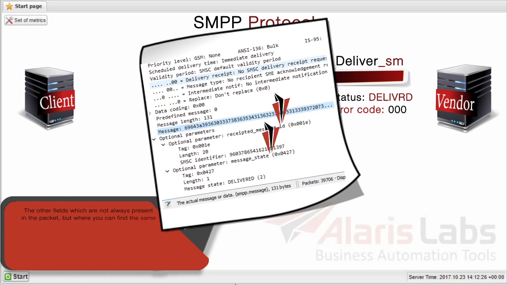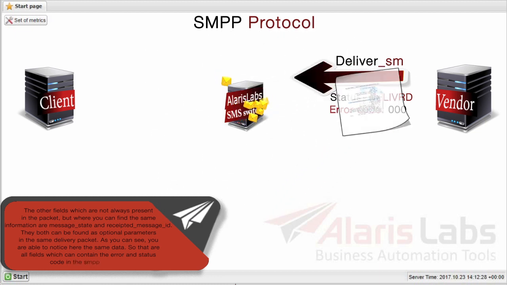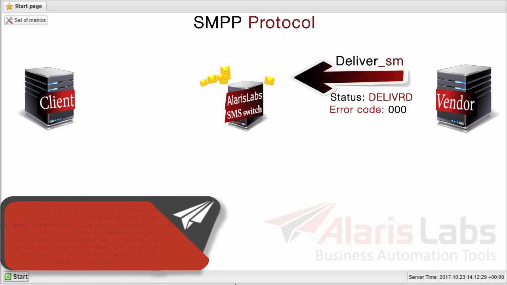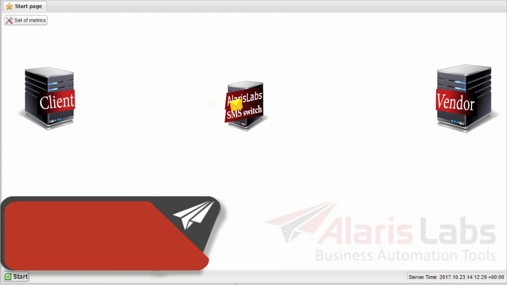The other fields, which are not always present in the packet but where you can find the same information, are the message state and receipted message ID. They both can be found as optional parameters in the same delivery packet. As you can see, you are able to notice here the same data. So those are all fields which can contain the error and status code in the SMPP protocol.